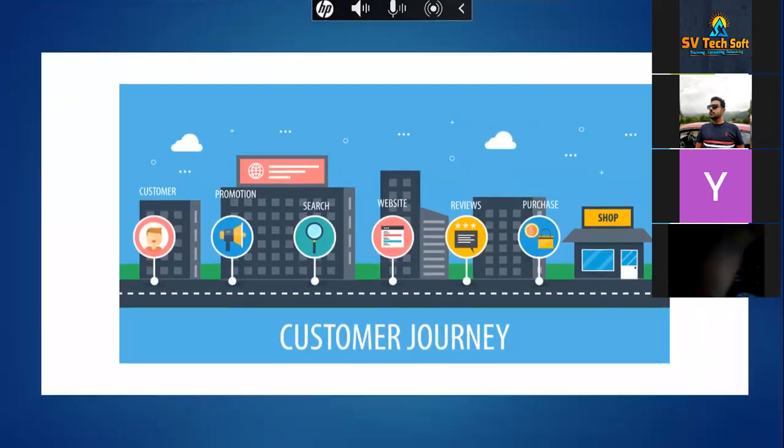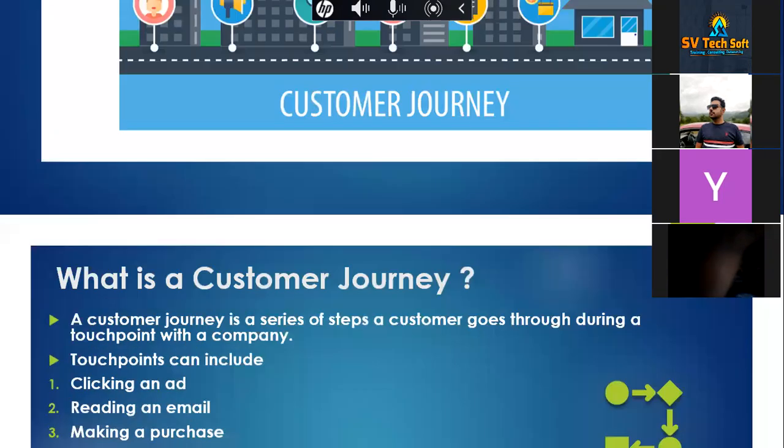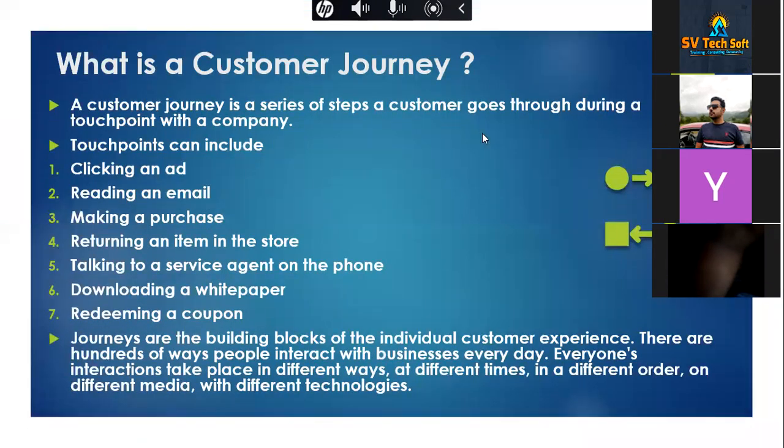So now guys, we have seen the workflow. We will see in detail what the customer journey is. As I told you, it is nothing but the workflow which we create in order to make our customer interact with our brand. So what is a customer journey? A customer journey is a series of steps a customer goes through during a touch point within a company.